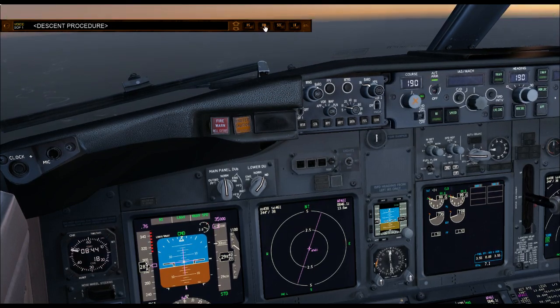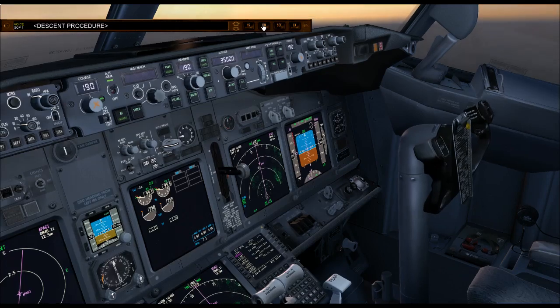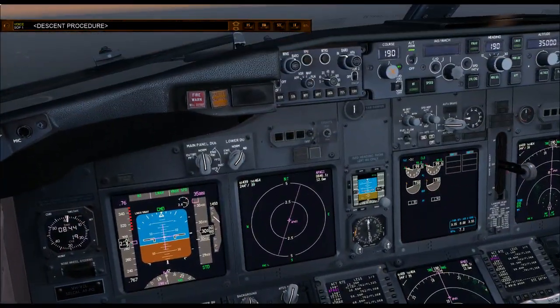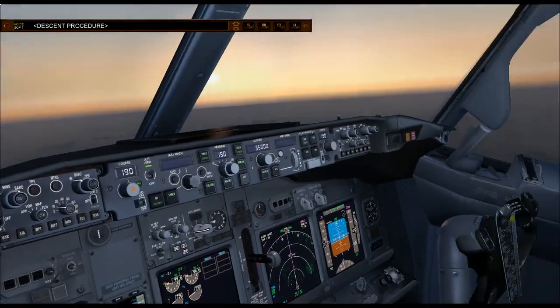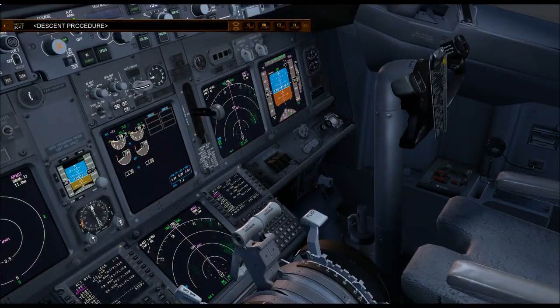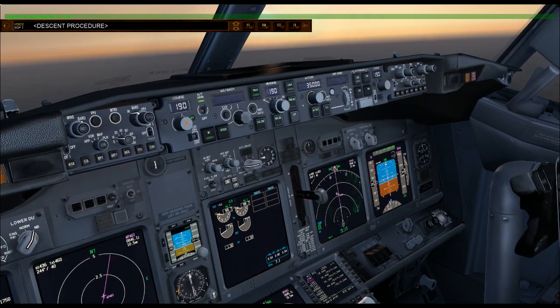We are okay for RVSM. 120. We are okay for RVSM. Radar, Qantas 785, passing flight level 300 for flight level 350. Qantas 785, roger, follow route as well. Continue on, Qantas 785. We're okay for RVSM. Check.